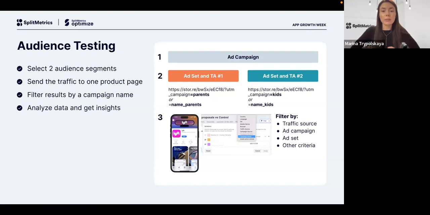So if we go step by step to explore how audience testing works, the first step would be, of course, setting up the ad campaign. We are doing that, for instance, on Facebook, setting up the ad campaign with 2 different ad sets and 2 target audiences. As you can see here in this example, we have parents and kids. So what we need to do, getting back to the Optimize platform, when you are setting up an experiment, the platform at the end gives you the link for traffic. That is the standard process. So you're taking this link for your ad sets, putting the UTM tags there.